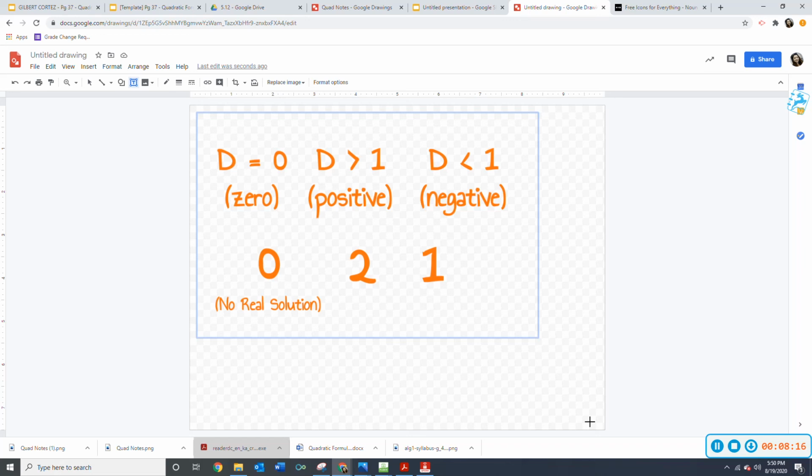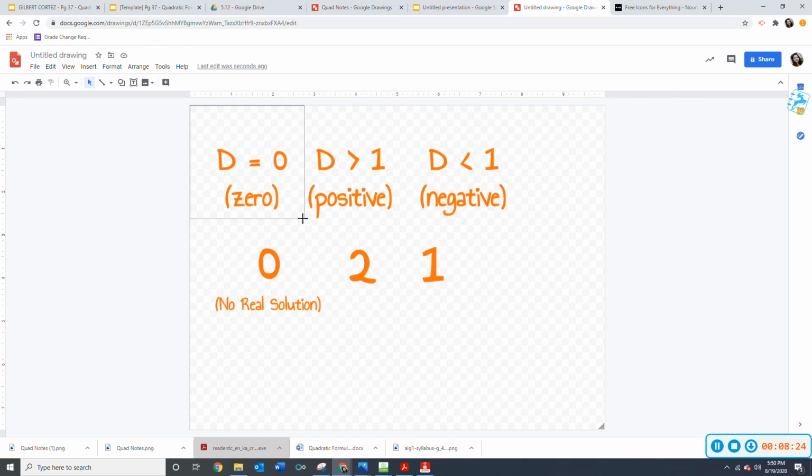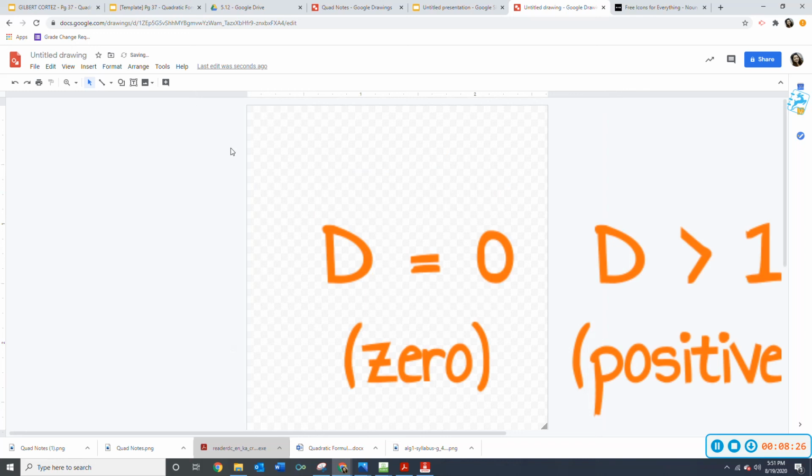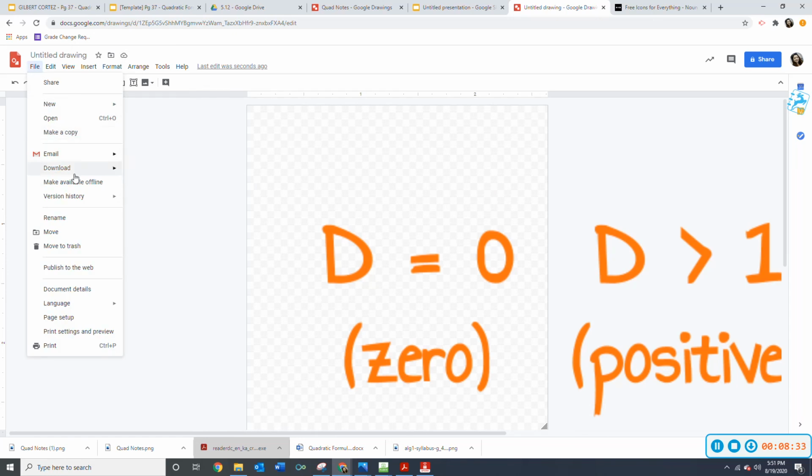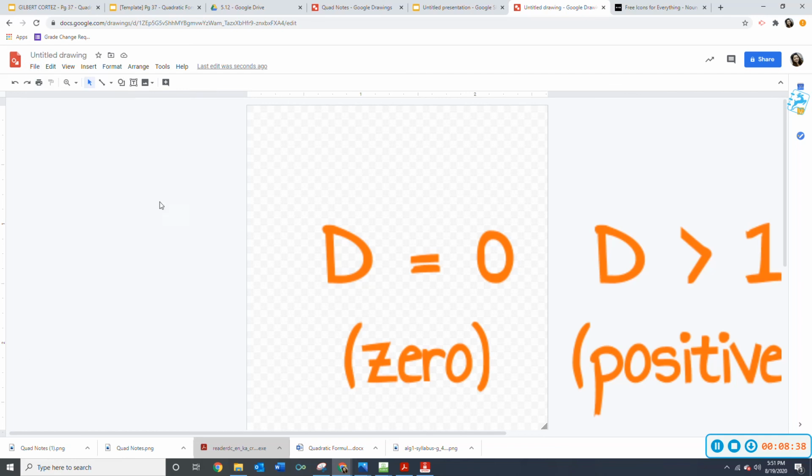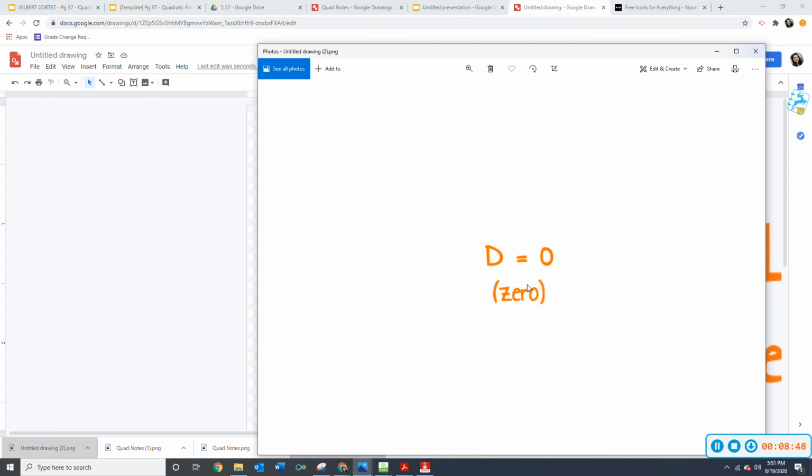Now, the cool thing about this on Drawings is that you can actually create your own transparent GIF images. So if you simply drag your corner over, you could go and save. I'm going to show you right now. I'm going to download a PNG, and I'm going to save this image here. Now, whenever I open that, I have created my own transparent GIF image that I'm going to be using in my notes.